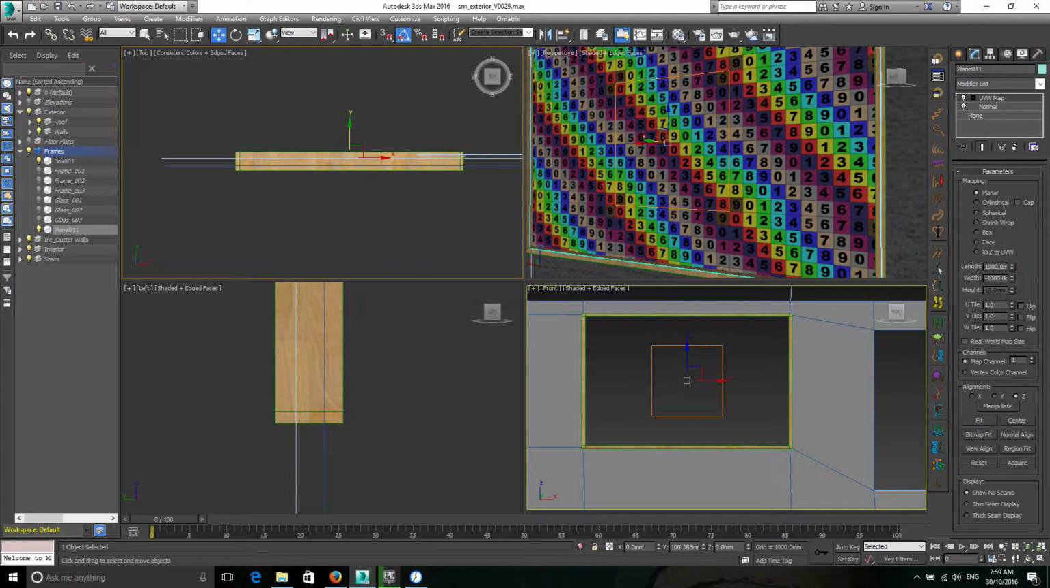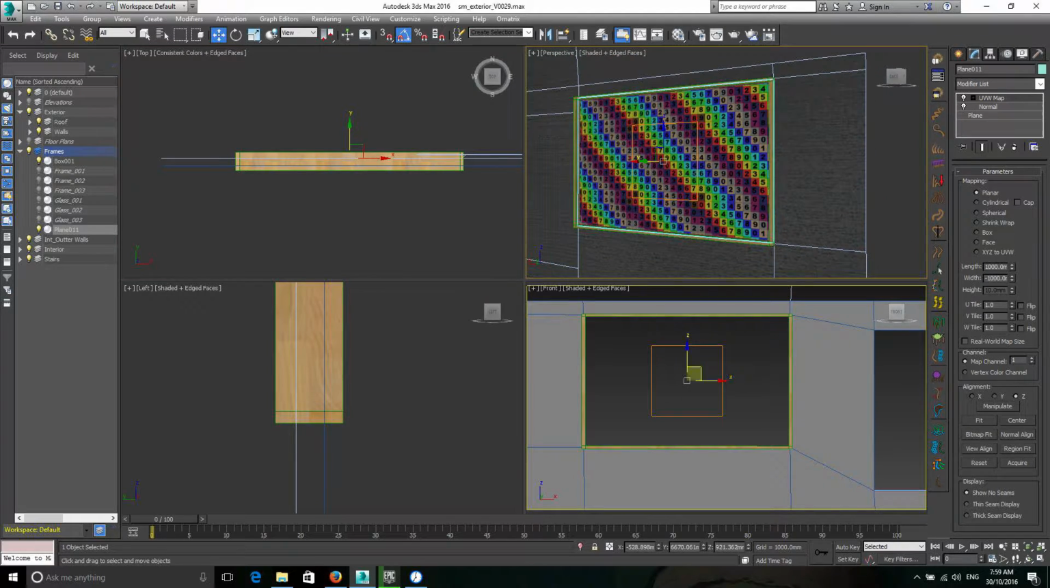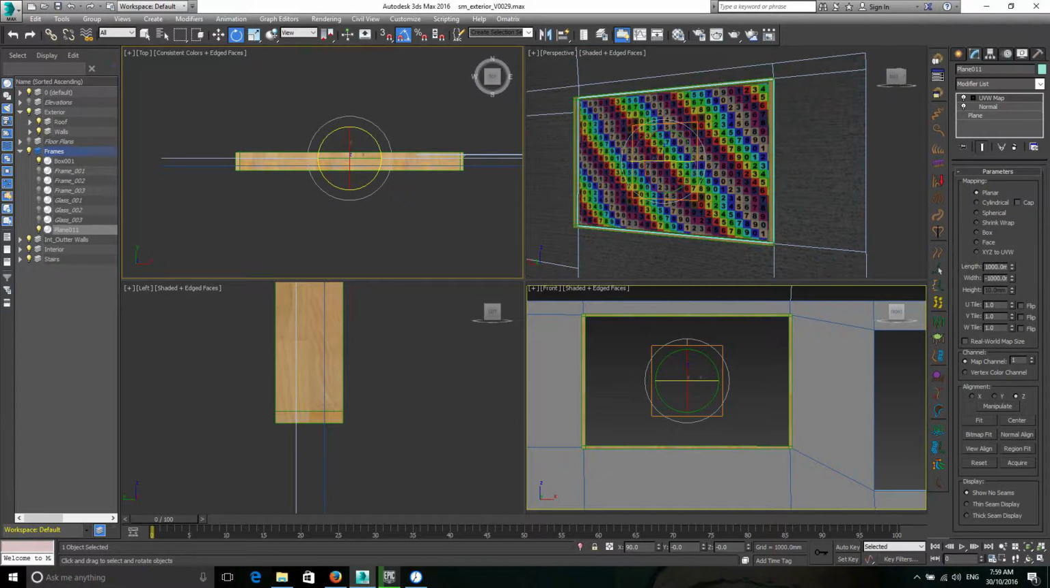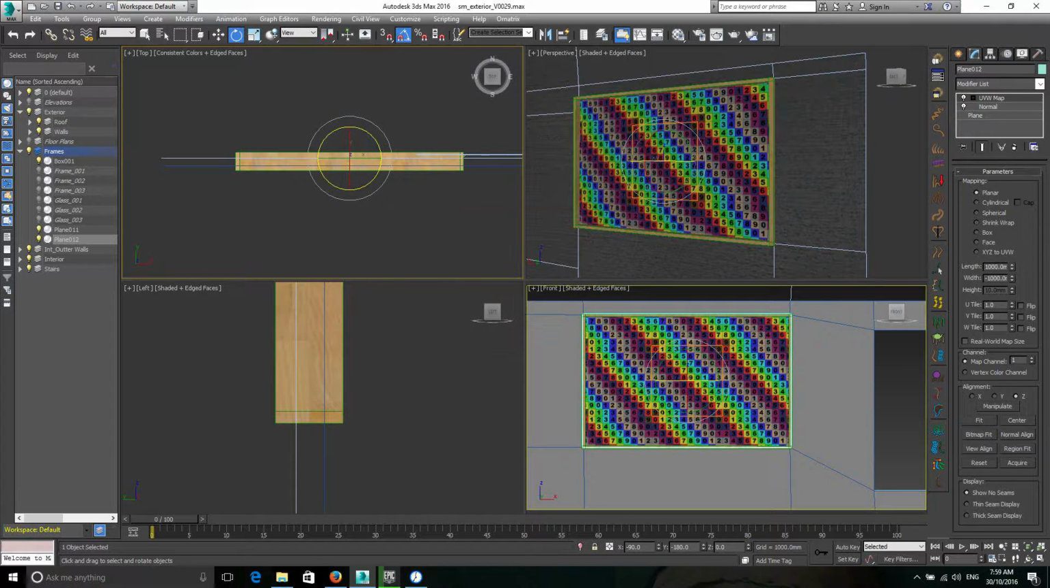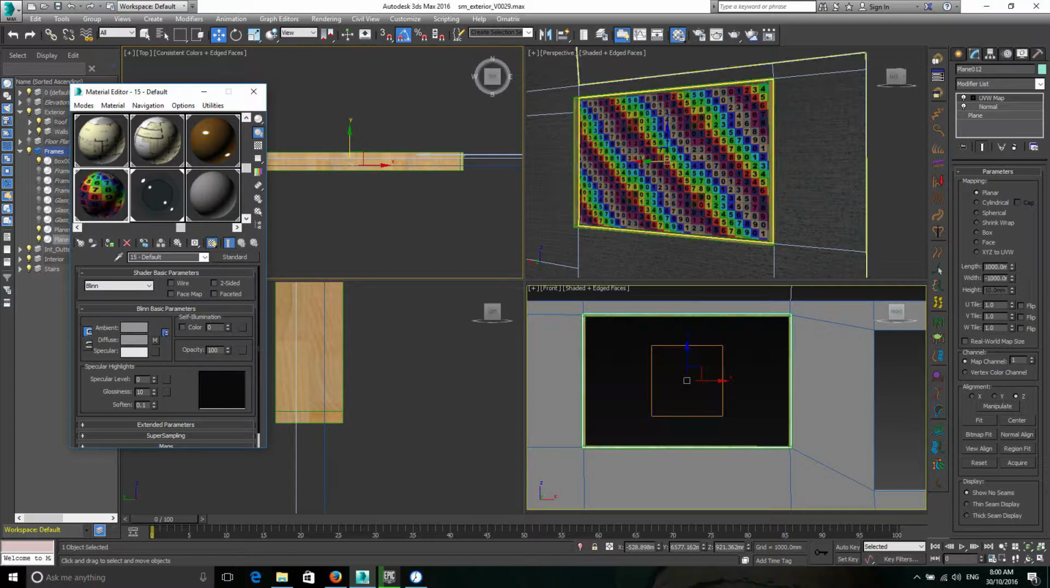I unwrapped the UVW map, and now that that's right, I've just flipped it around and copied it to create the other side of the glass panel, and placed that in the right spot. I've thrown a glass texture on them.